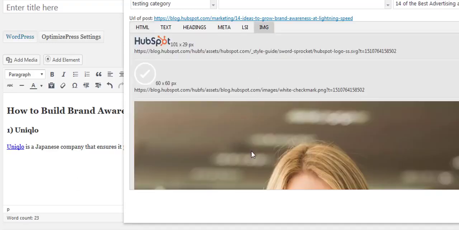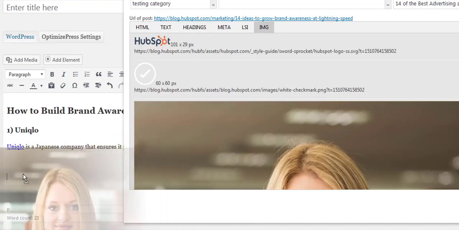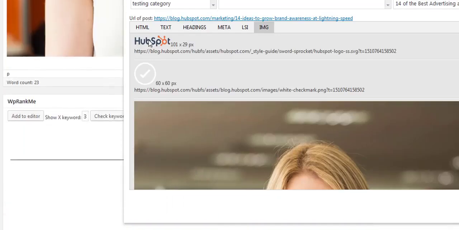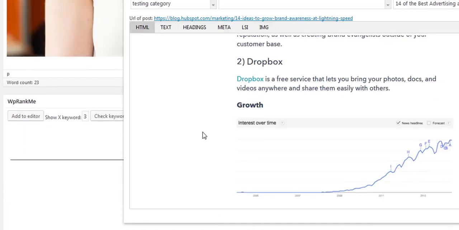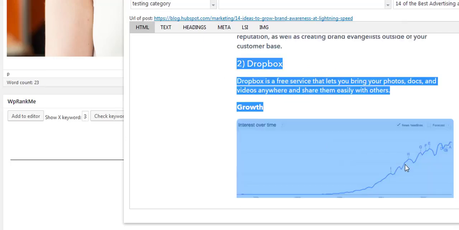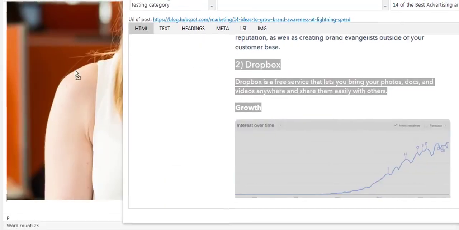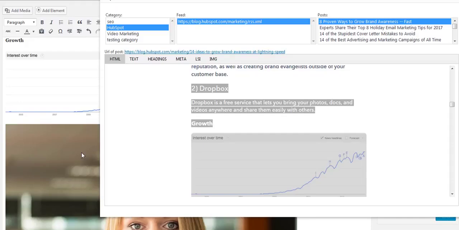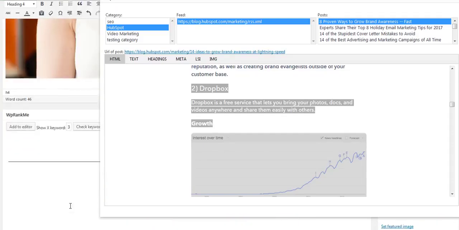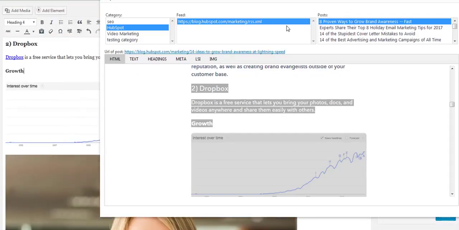I can go over to the images section, drag and drop an image in here, and the image is in there as well. I can go back over to the HTML section if I want, and drag and drop sections inside of the content area. And if that's been added in the wrong area, it's always a good idea to add some blank spaces.